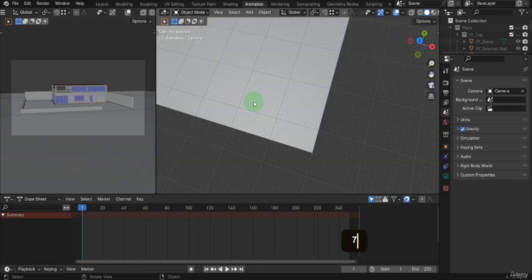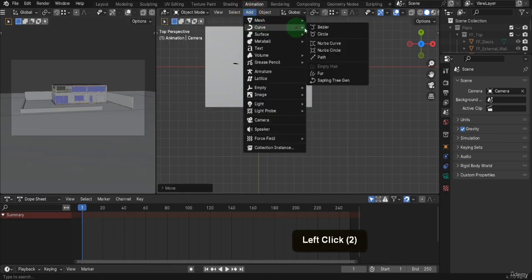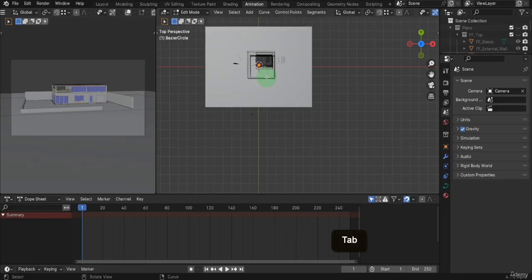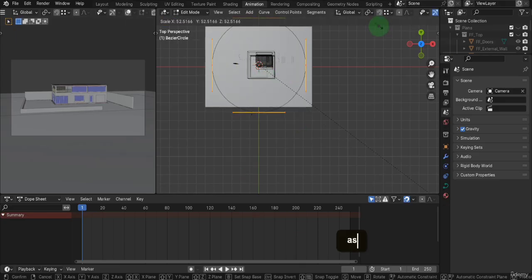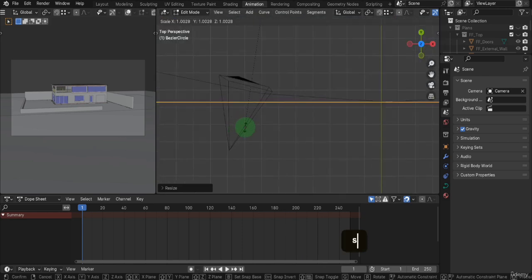Let's come into a top view. Press Shift and right click and place the 3D cursor about center. Then from the Add menu in Curve we can add a circle. Then tab into Edit mode. Press S and scale this out to approximately the camera's origin. Zoom in here and make sure that lines up accurately.